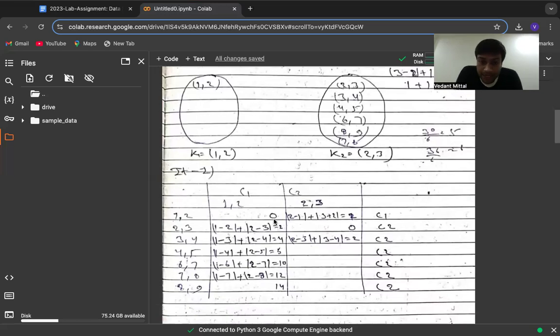So as you can see, there is a pattern followed: 0, 2, 4, 6, 8, 10, 12, 14. The distance is just increasing by 2, and here the distance is decreasing by 2, 2, 0, and then increasing 2, 4, 6, 8. So the cluster number 2 distance will be less than the cluster number 1 distance from the point 3 comma 4 onwards. So the remaining all the values will be put in cluster number 2.